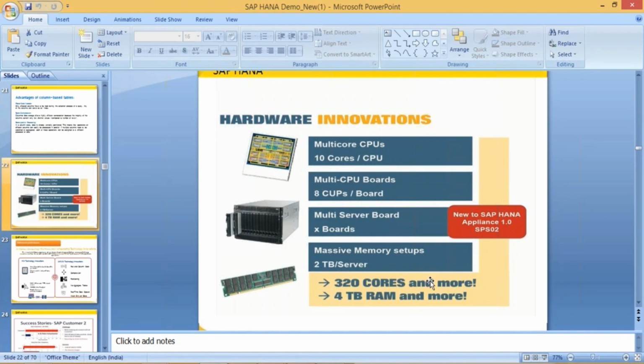But when we look at our laptops, we have only dual core or 4 core. Now we have 8 core, 16 core. But in SAP HANA, this is one of the small cap clients which we have taken as an example. One multi-CPU board consists of 10 cores per CPU and 8 CPUs, so 80 cores. If you have 4 TB of RAM, that counts to 80 into 4, 320 cores or more. With 320 cores or more, the performance will be much faster with the SAP HANA hardware innovations.